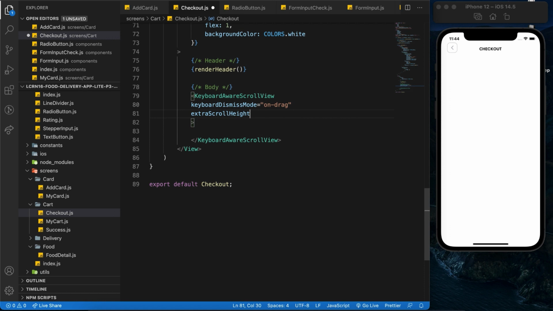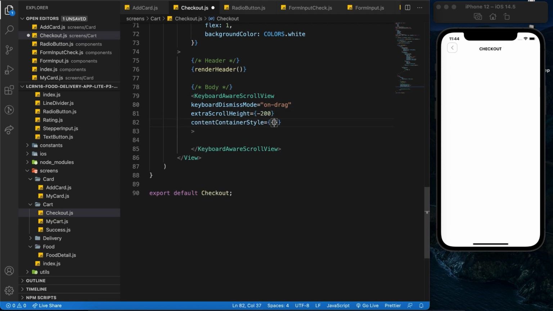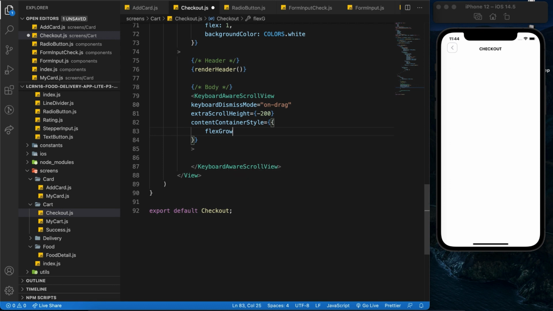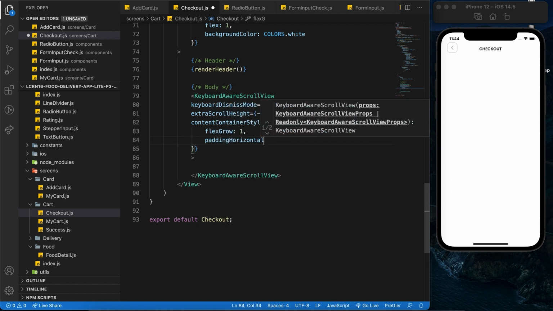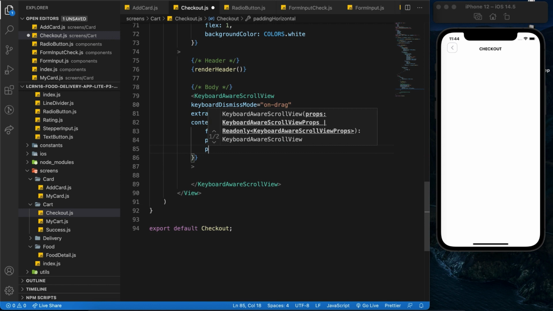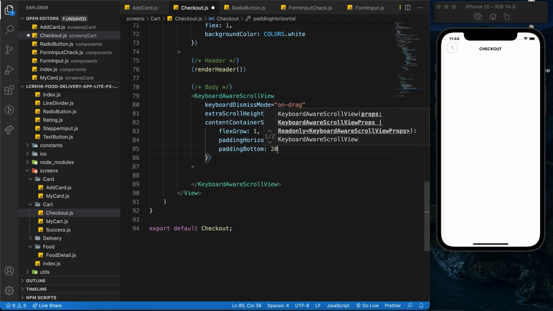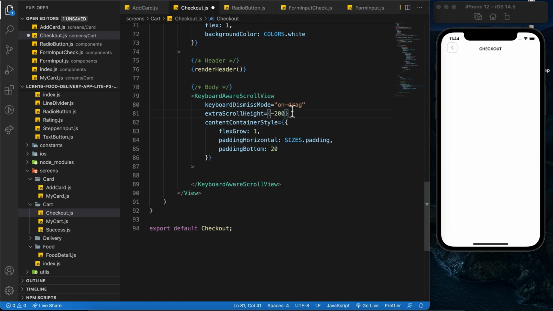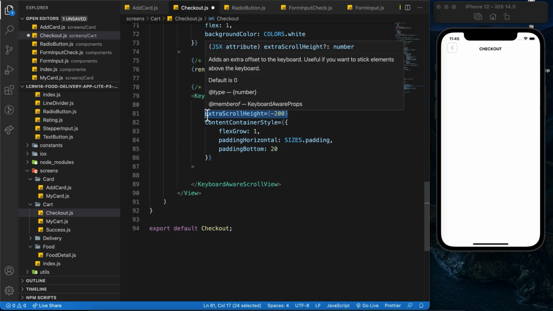Extra scroll height is going to be -200. Content container style flex scroll is going to be 1. Padding horizontal is going to be sizes.padding. Padding bottom is going to be 20. Oh, and the reason why we need to add this extra scroll height is so that the distance between the text input and the keyboard won't be too far apart.